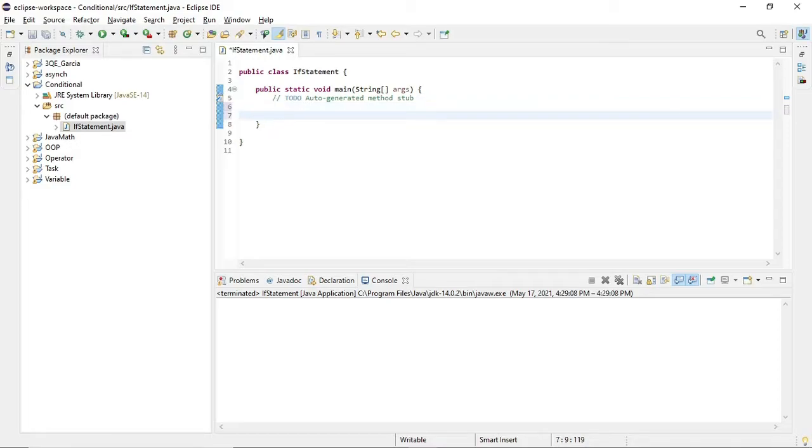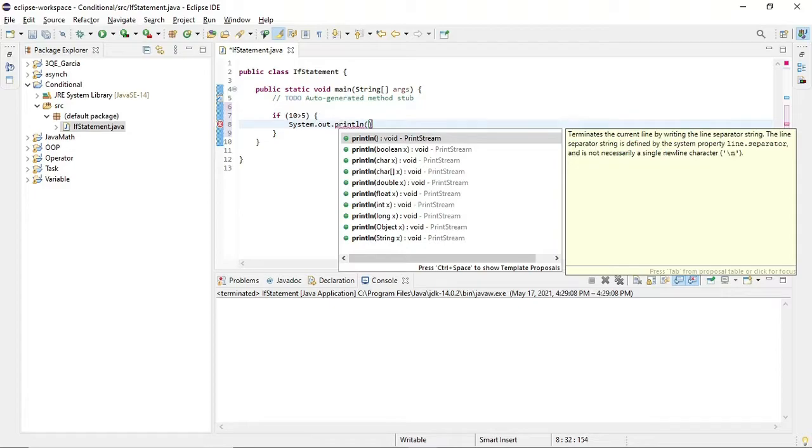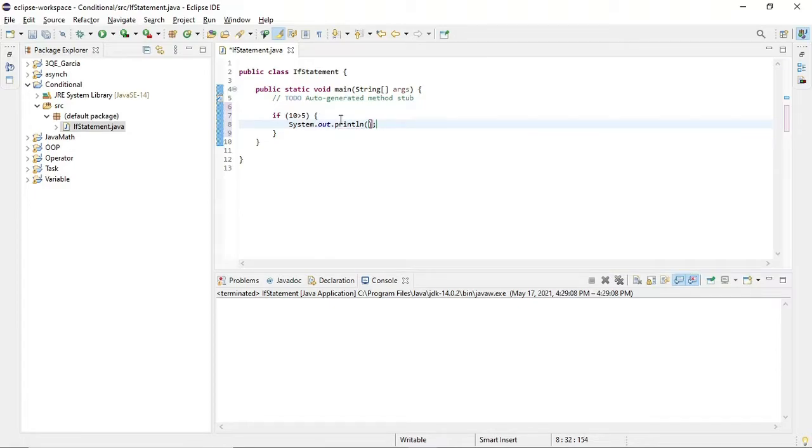So my first conditional statement is if, and then the condition will be, so 10 is greater than 5. Okay, after the condition, opening curly brace, then it will automatically give you a closing curly brace if you are using Eclipse. So inside the curly braces, lagyan natin dito yung statement na gusto natin i-output. So system.out.println the condition is true.